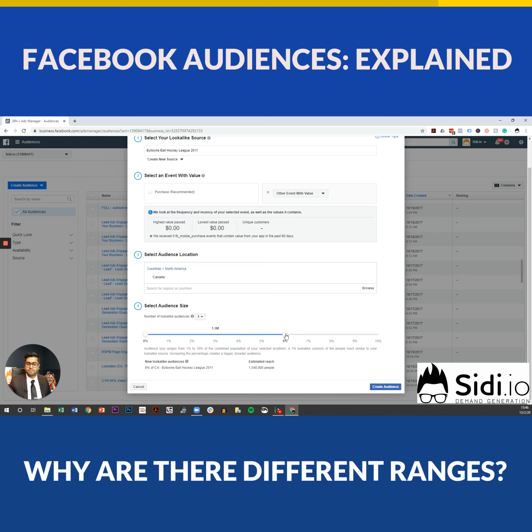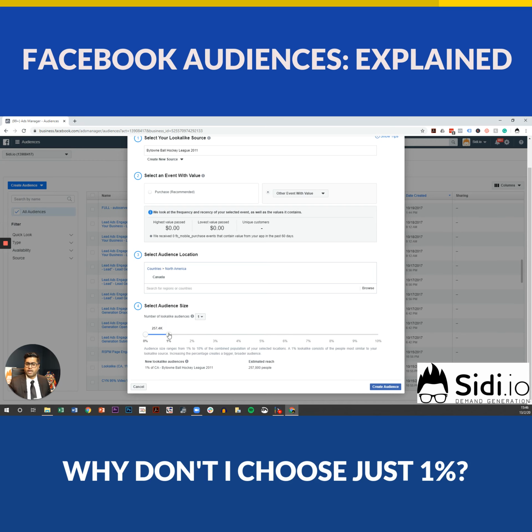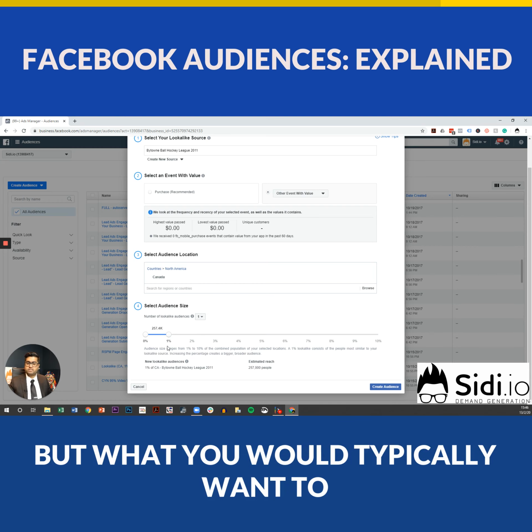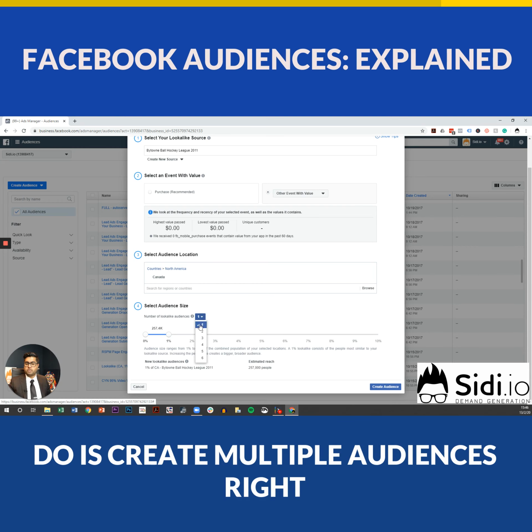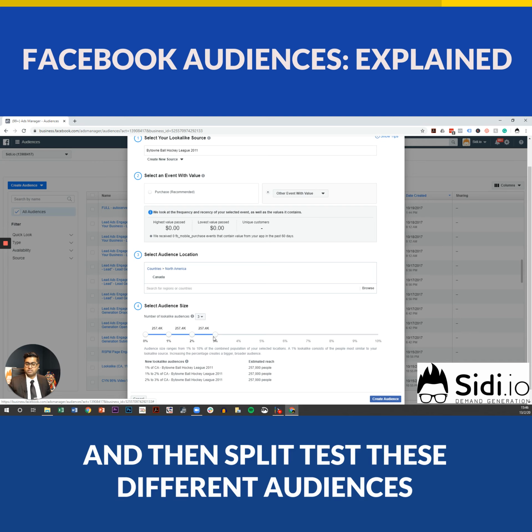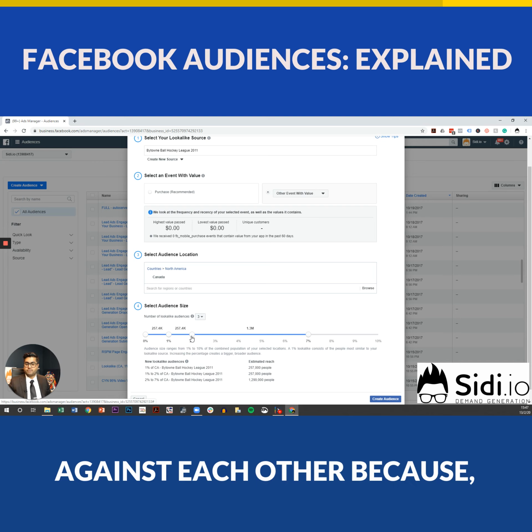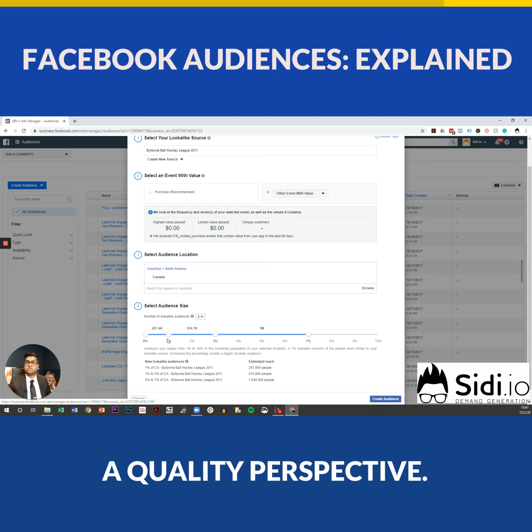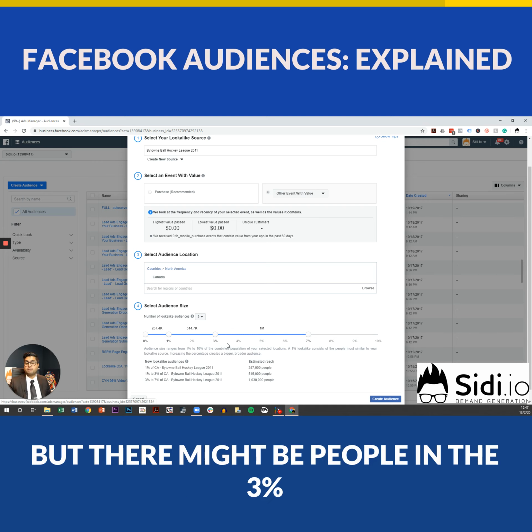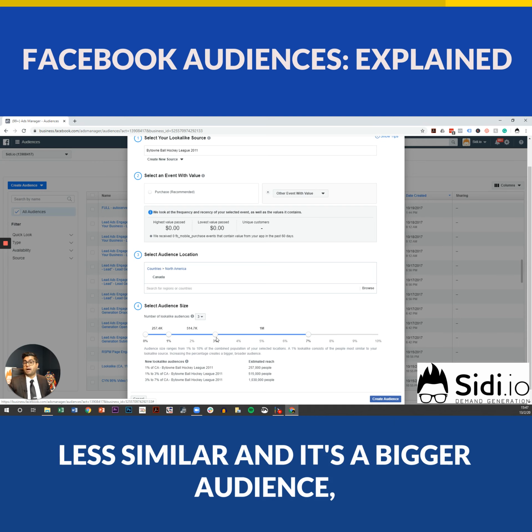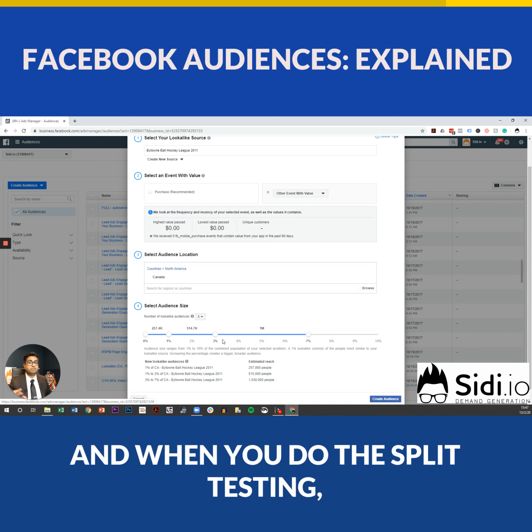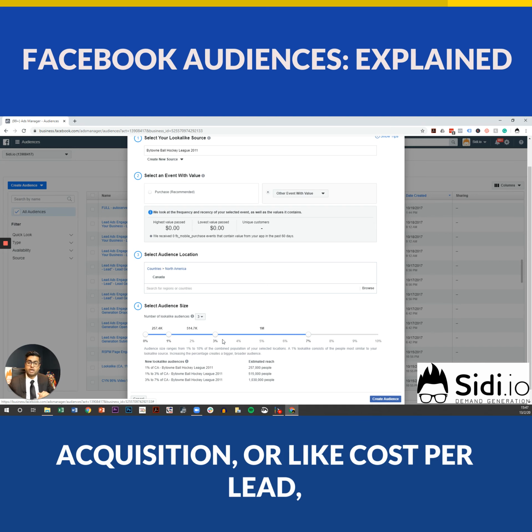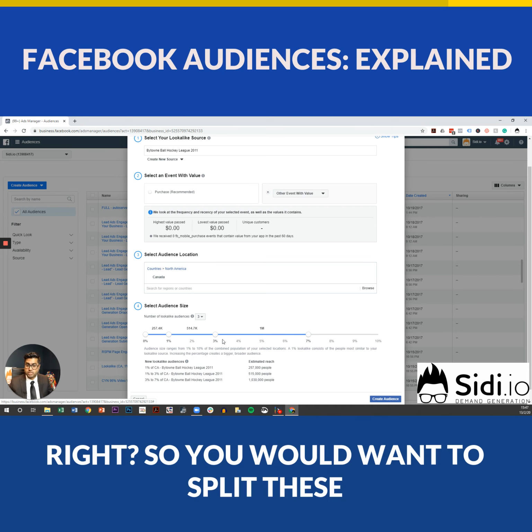So you might be thinking, why are there different ranges? Why don't I choose just 1%? This is getting a bit advanced, but what you would typically want to do is create multiple audiences, and then split test these different audiences against each other, because the 1% might be the strongest from a quality perspective, but there might be people in the 3% audience who would buy, and because they're less similar and it's a bigger audience, when you do the split testing, it might actually be a lower cost per acquisition, or cost per lead.